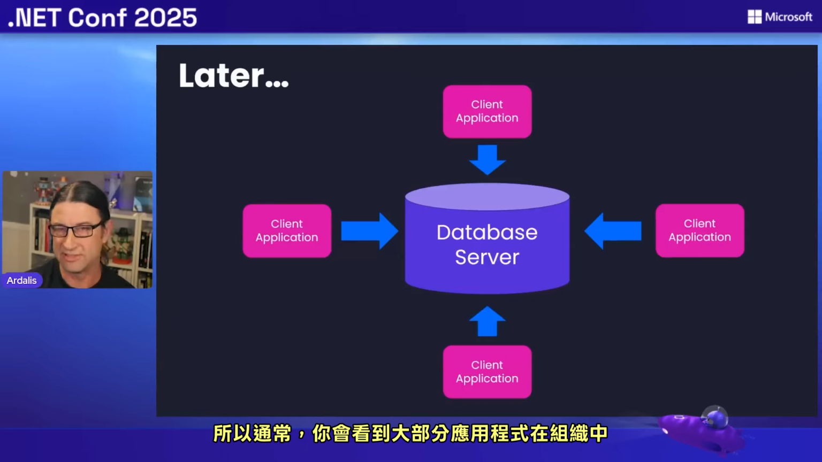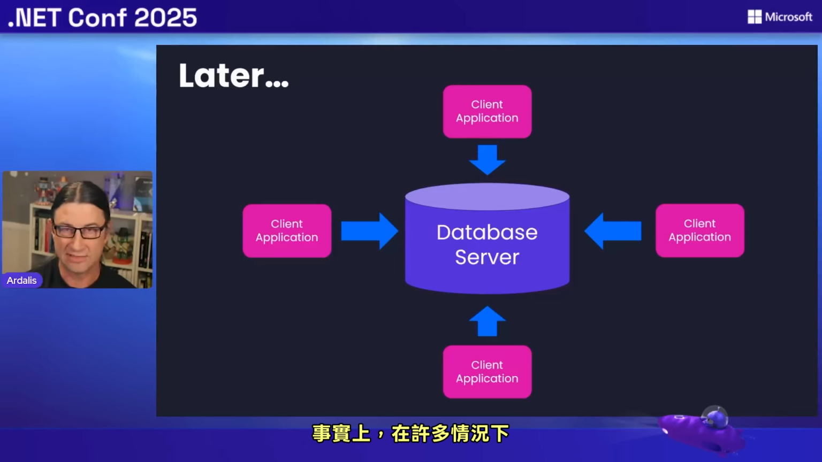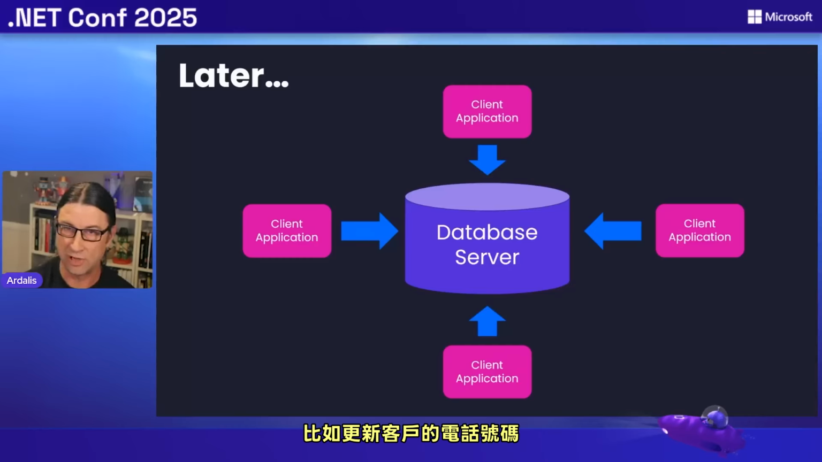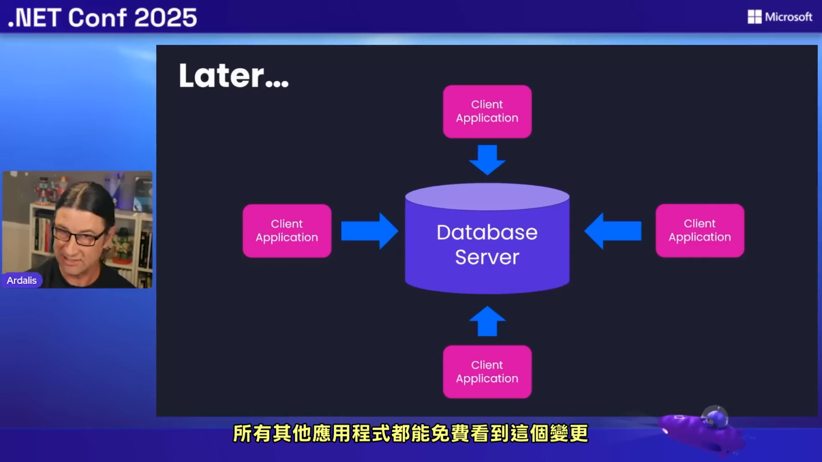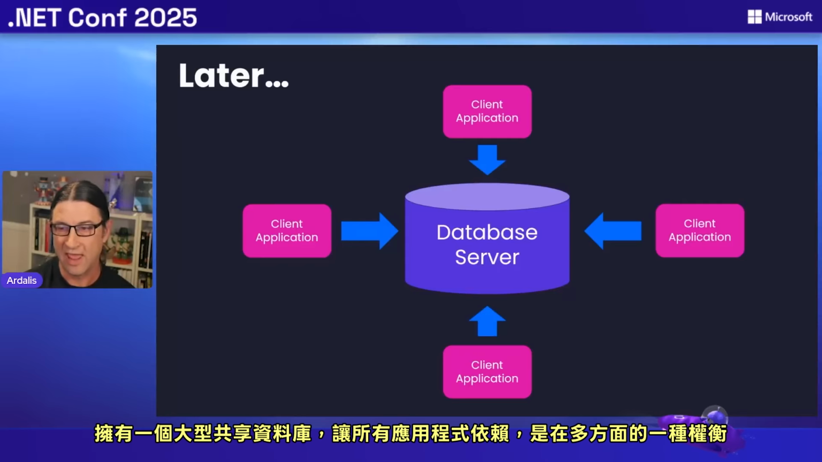And so typically you would see most applications in an organization, even a large organization, would write applications to talk to the same database server. In fact, in many cases, they would be talking to the same database. Now, this did have a positive effect of being able to say that anytime one of those applications makes a change, like they update the customer's phone number, that all the other applications can see that change for free. But there are other trade-offs here, because again, everything is a trade-off, and having a big shared database that all the applications depend on is a trade-off in a number of ways.